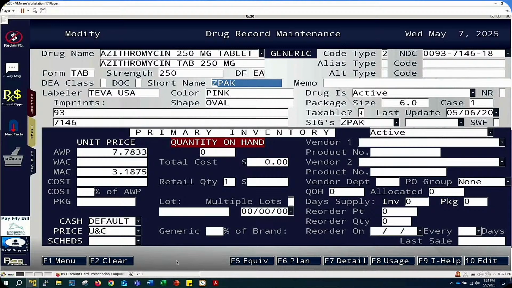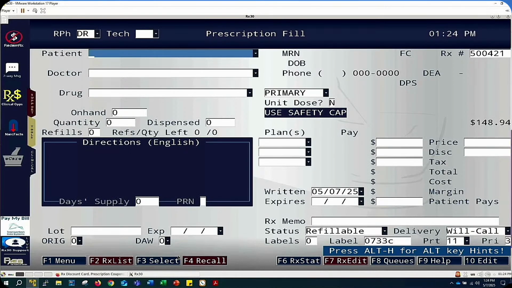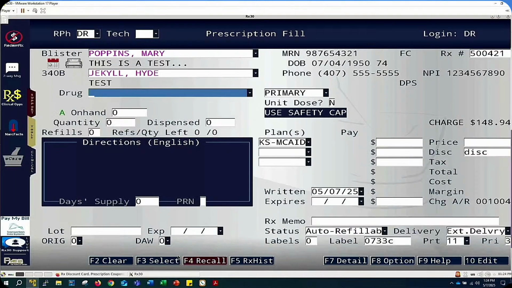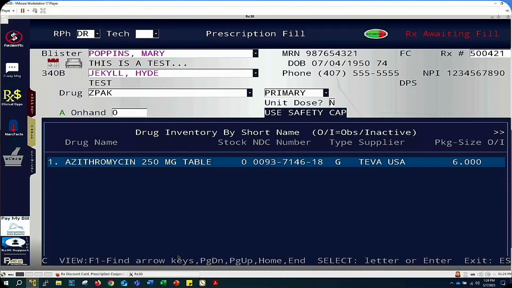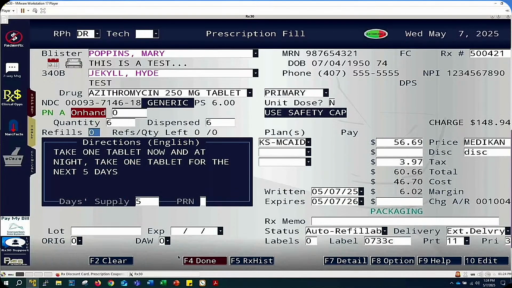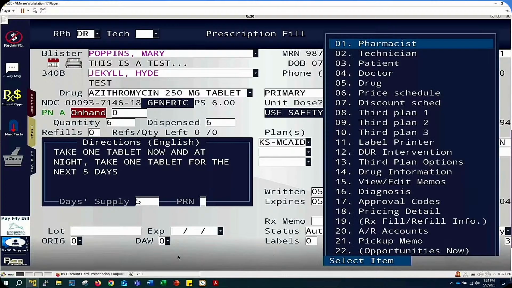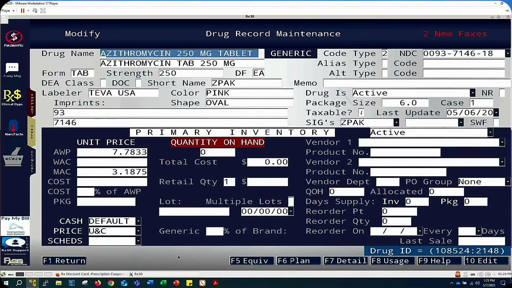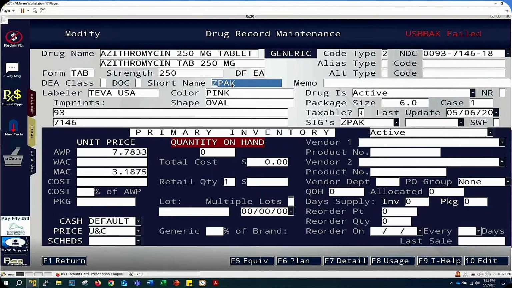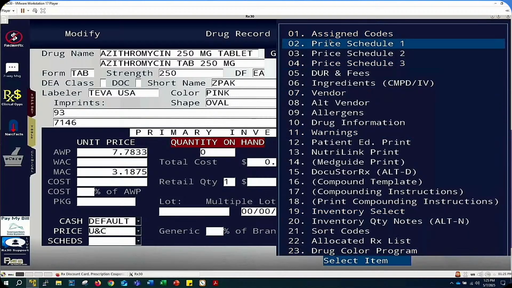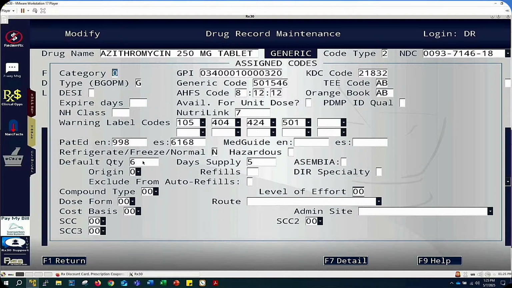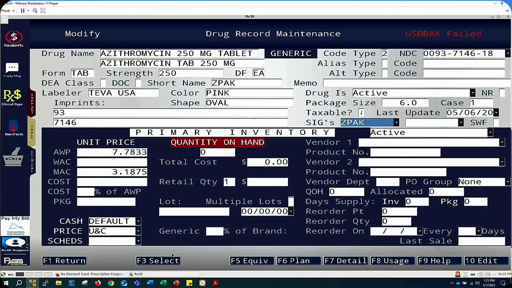So if I'm filling a prescription for that patient, for that drug, all I'm going to do is type in Z-Pak. It pulls up that specific NDC, and it automatically adds the directions, the quantity, and the day supply. And I'll go to that drug record and show you how I did that. So again, I put the short code of Z-Pak. I put the SIG Z-Pak, and then in the F7 number 1 assigned codes, I entered the default quantity and the default day supply.